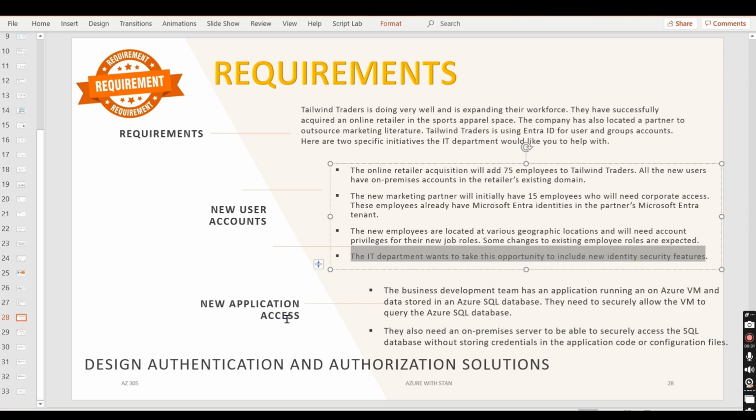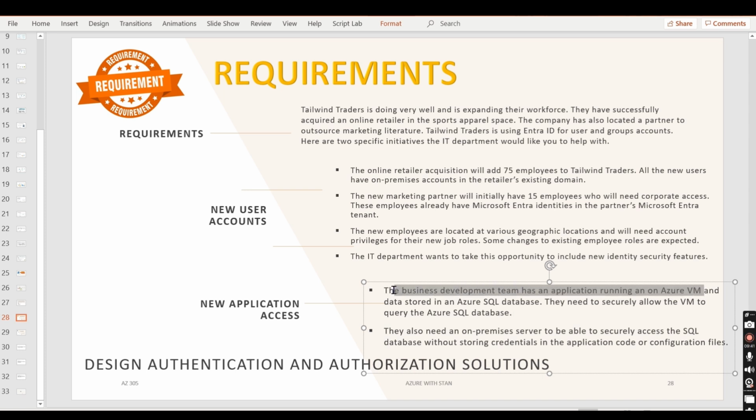New application access. So they've got some application. The business development team has an application running on an Azure VM. Okay, that is interesting. It's a completely new thing. So they have an Azure VM, and from that Azure VM, the application wants to access the data which is stored on Azure SQL database.